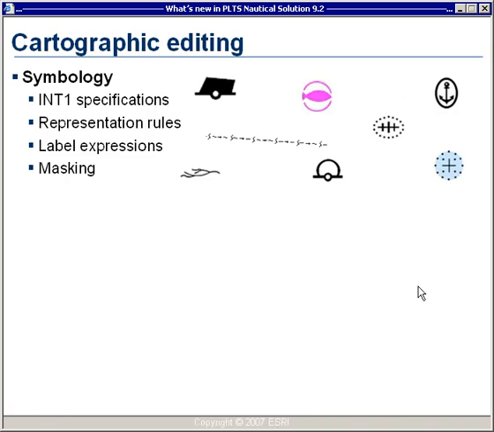Symbolizing nautical data with the PLTS Nautical solution is aided by the INT1 style file included with the solution. Here we see examples of INT1 symbols that are included in that style file. The symbols are displayed by representation rules within the geodatabase. In addition, INT1 contains specifications for labeling features, such as lights. Label expressions have been created and included with the nautical solution according to INT1 spec. And with any cartographic production, masking is a very important part and is included within the solution as well.